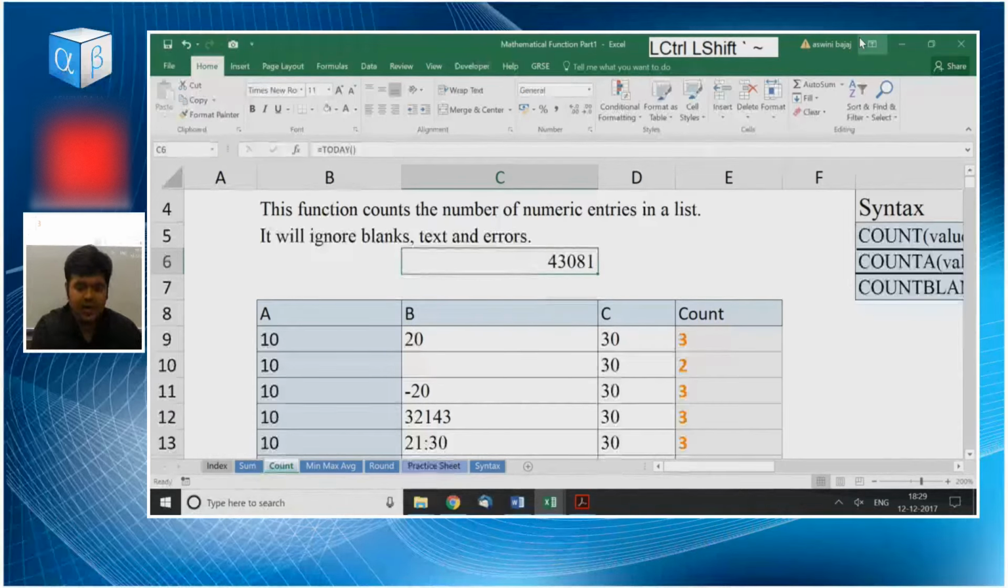Today's date is equivalent to 43,081. Suppose today's date is 12th of December 2017. Today's date is 43,081. What does this mean? 1st January 1900 is equal to 1. 2nd January 1900 is equal to 2. So today, from 1st January 1900, if you count the number of days, considering all the leap years and everything in between, we have got 43,081 days completed.